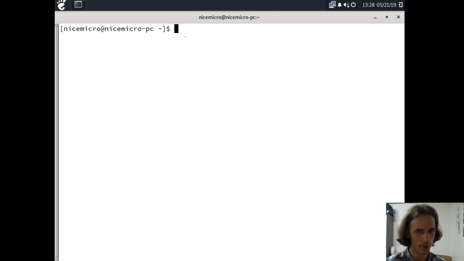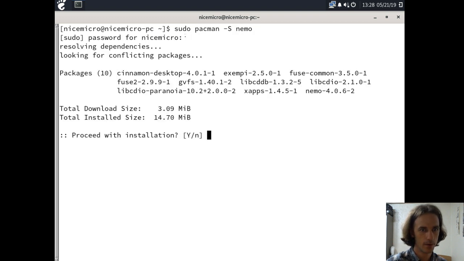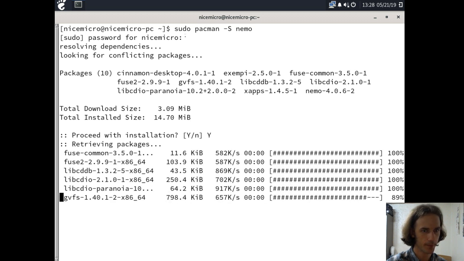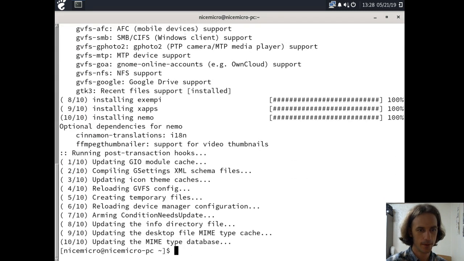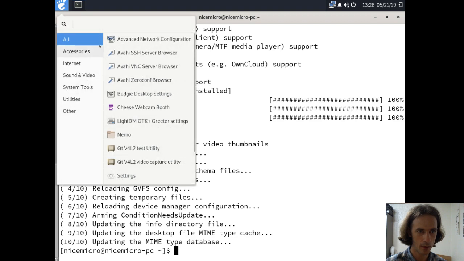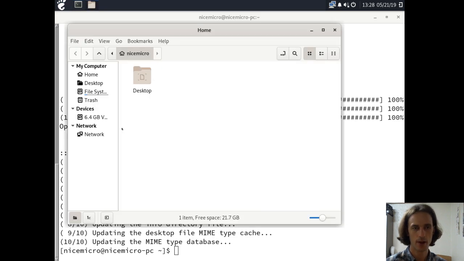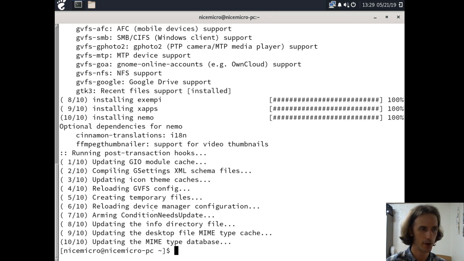Okay, so let's go back to our terminal and just get one more thing or two more things before we go, because there is one very important thing we are missing, and that's a file manager. So let's get Nemo. Let's install Nemo. And now if we have Nemo, in Nemo there is an option, open a terminal. You can see it's not working, because first we have to set this up to work with our terminal program, for which we have to type in a very long command.